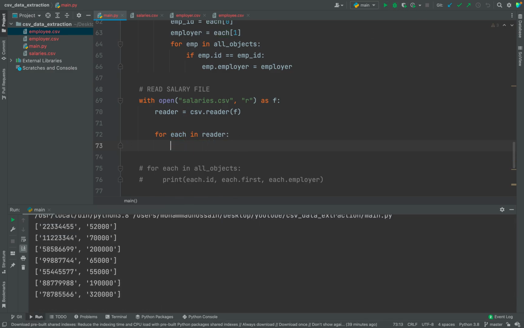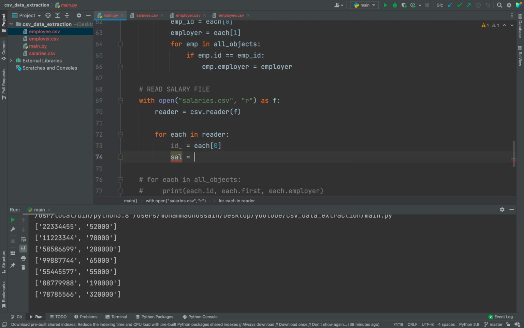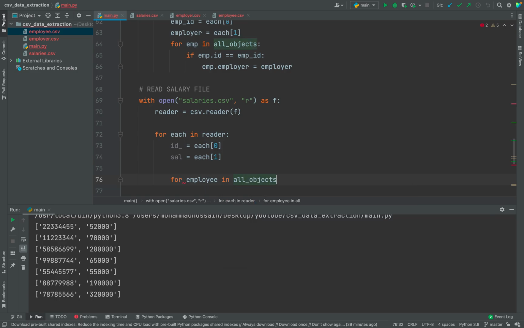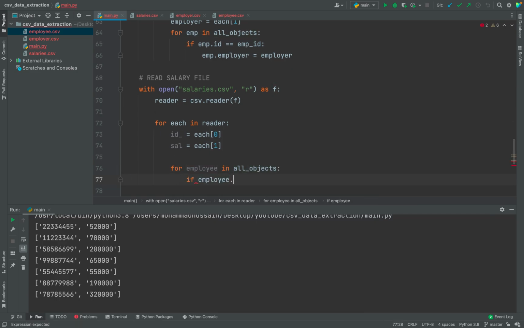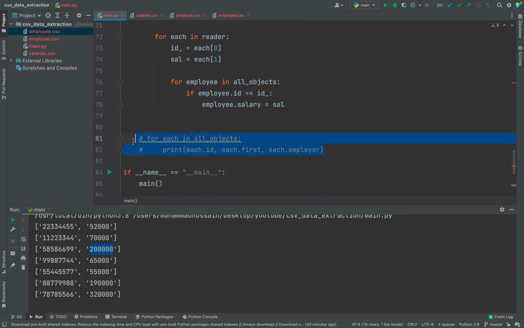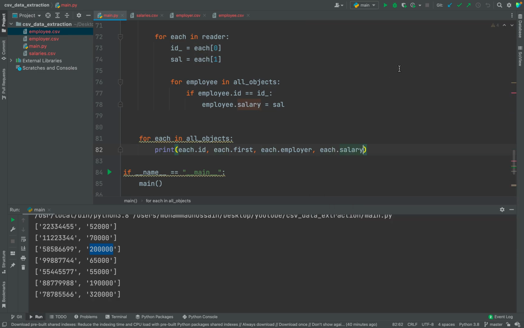Okay, so what I'll do is the ID again is equal to each index 0, and then salary, I'll just say sal each one. Okay, and then I'll loop over the other list, for employee in all objects, if employee.id is equal to the id that we just created, we got from here. If they match, we add the salary to this employee in the list of objects we've created. Employee dot salary is equal to sal, this one right here. Okay, now if I go ahead and print this, it should have every attribute: ID, first name, employer, and each dot salary. Yeah, it should have everything now.